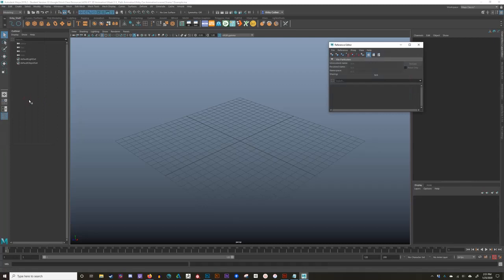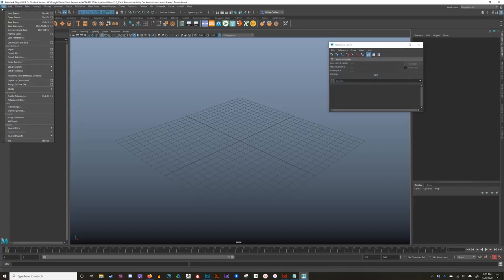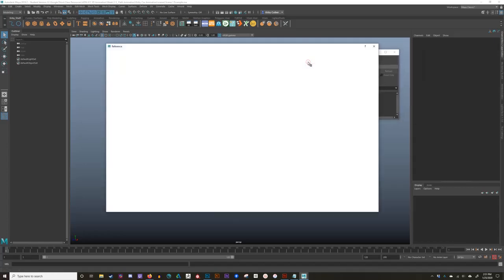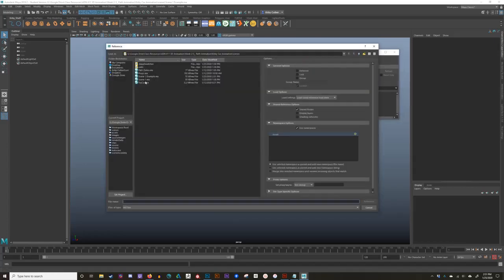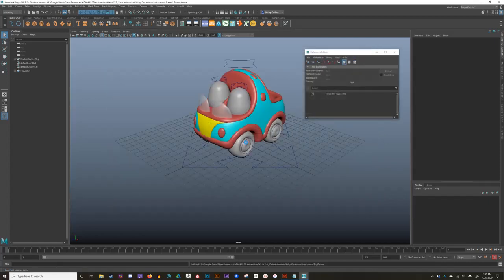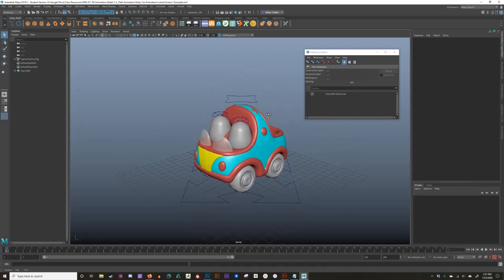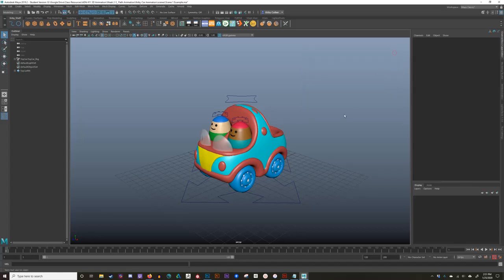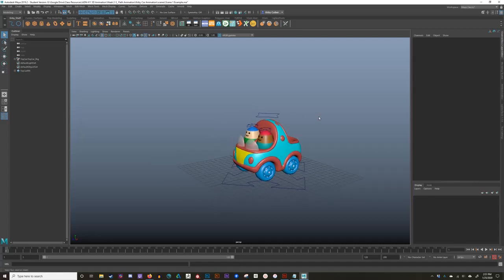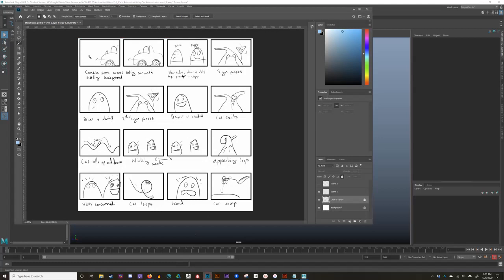I'll go ahead and open up my reference editor under File, Reference Editor. This will bring up this window. I'll hit the little plus sign and then reference in my toy car. Say OK. Because it's a new scene, in my viewport I don't have textures turned on. So if I click the little checker pattern, it'll bring in all the textures, and then my car looks how it should.